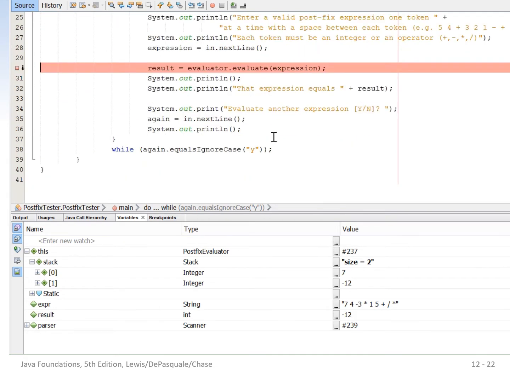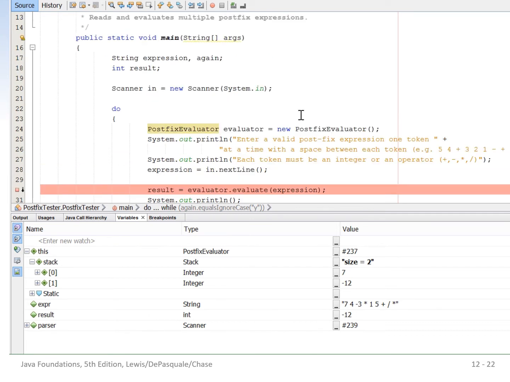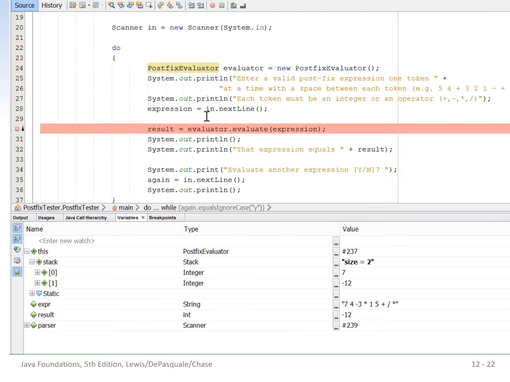And then we've got this do while loop, and we're just going to do it until the user opts out. So, new postfix evaluator called evaluator, call the constructor. We prompt the user to enter a valid postfix expression, 1 token at a time, space between each token. Each token must be an integer or an operator. Okay, and then we use nextLine, and we move the entire postfix expression, no pun intended, into this string expression.